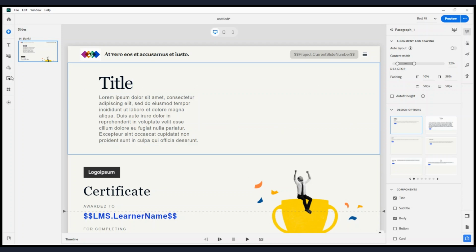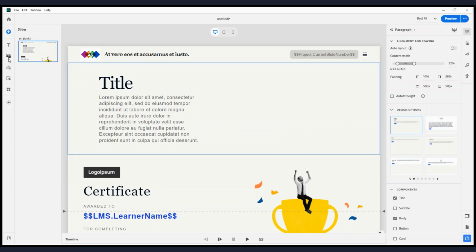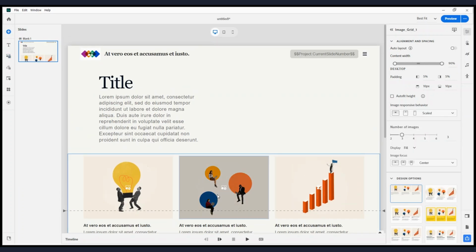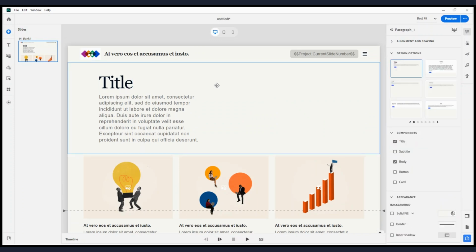And if I try to then grab a media block to go next to it, like an image grid, if I click on that, there we go, you can see it just jumps it down even further. So this is where you start to feel those restrictions a little bit, and it can get a little bit frustrating because you just want to be able to maybe drag an image here or something.